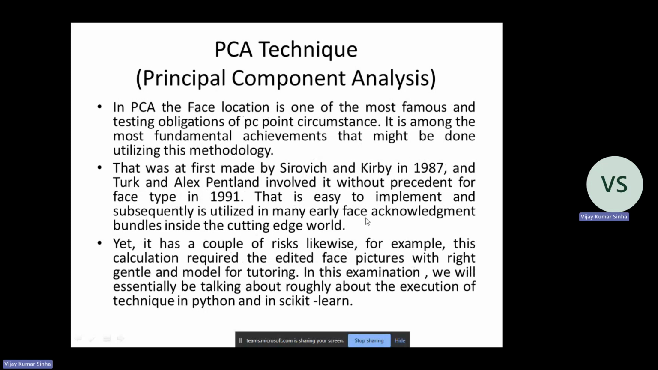PCA technique, principal component analysis. PCA face recognition is one of the most famous and tested approaches of the principal component techniques. It is among the most fundamental achievements that might be done utilizing this methodology, which was at first made by Sirovich and Kirby in 1987, and Turk and Pentland used it without precedent for face recognition in 1991. It is easy to implement, and subsequently it was utilized in many early face recognition packages inside the cutting edge work. Yet it has a couple of risks. For example, this calculation requires the cropped face pictures with right lighting and the model for the training. In this examination, we will essentially be talking about the implementation of the technique in Python in scikit-learn.